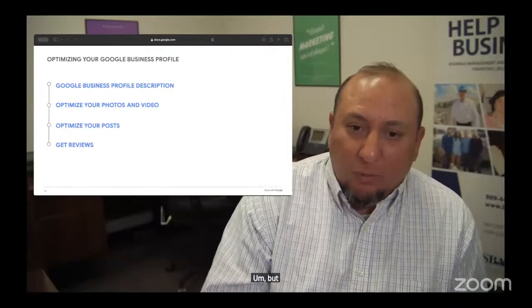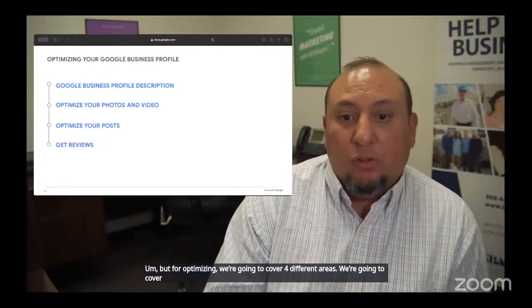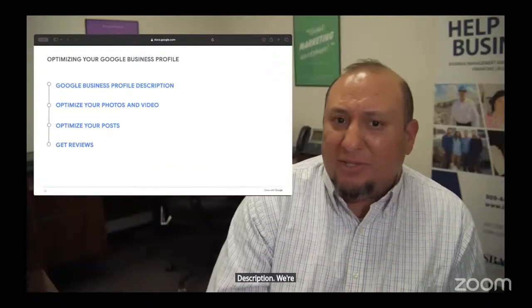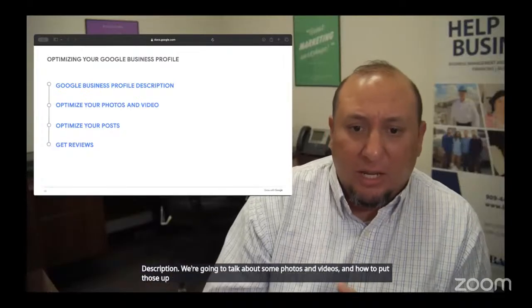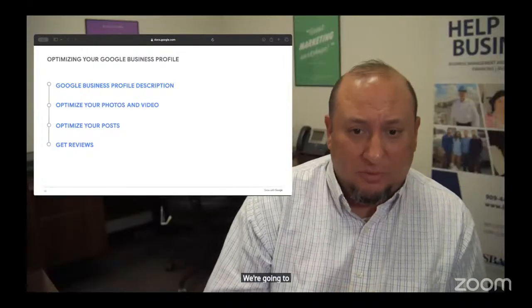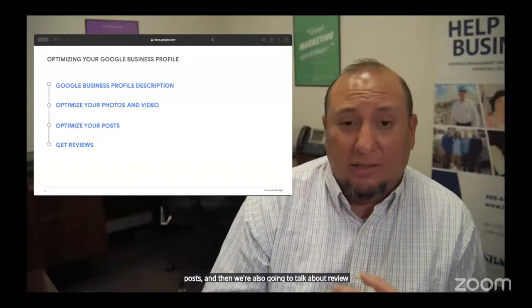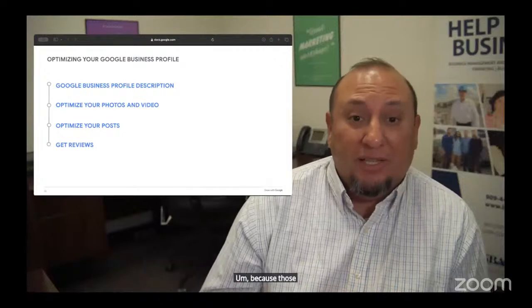But for optimizing, we're going to cover 4 different areas. We're going to cover how to do the Google Business Profile description. We're going to talk about some photos and videos and how to put those up there. We're going to talk about how to optimize your posts. And then we're also going to talk about reviews. And reviews are a big thing that we're going to save for a little bit later because those help visibility the most.